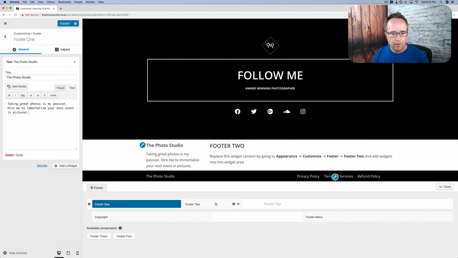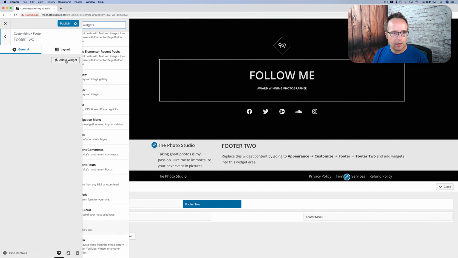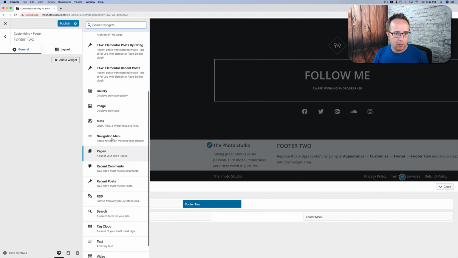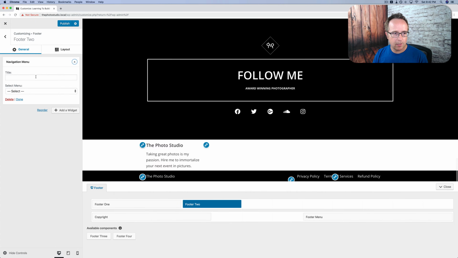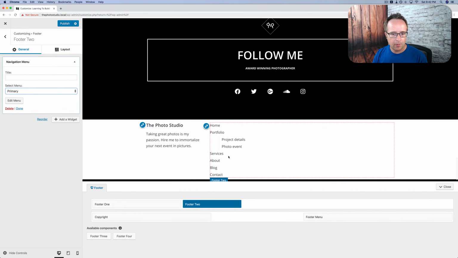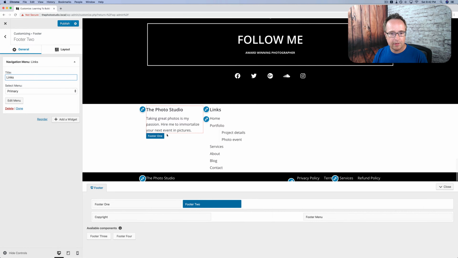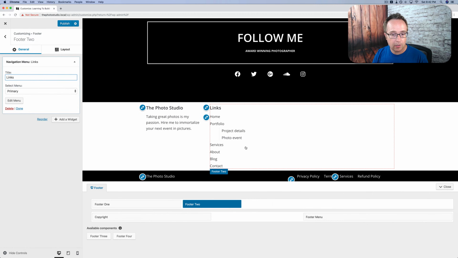That's a bit better. Footer 2, we're going to have something like our main menu from the top, just to repeat that main menu. Let's go to navigation menu, choose that for a widget. We're going to choose our primary menu. And here we have it listed vertically with a little pop out for our drop down. I'm going to title it links. And now everyone has a set of links they can go through to click on and go to the important pages on our site. Then I'm going to add footer 3.